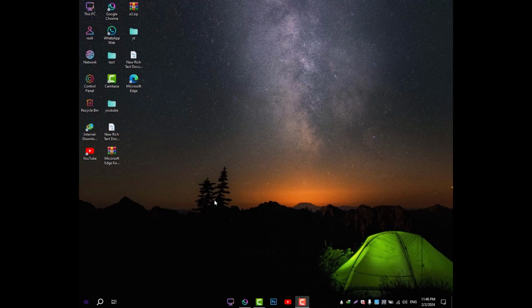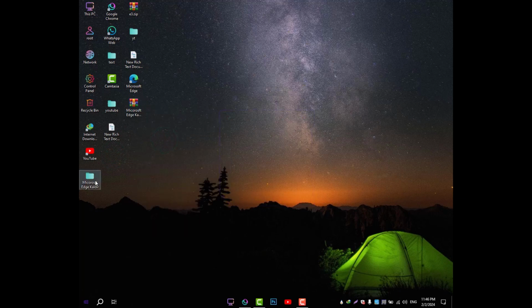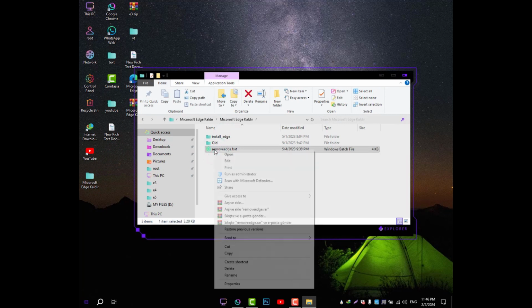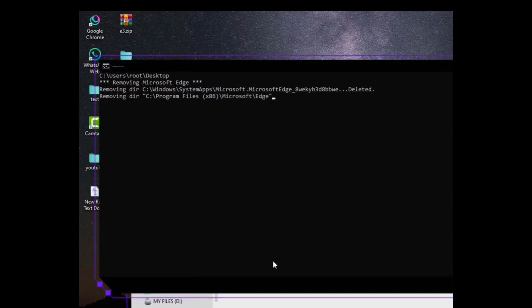Hello everyone. In this video, we will show you how to remove the Microsoft Edge application from Windows 10. Step 1. To completely remove Microsoft Edge from Windows 10. Step 2. Download the program from the link below the video and extract it to a folder.